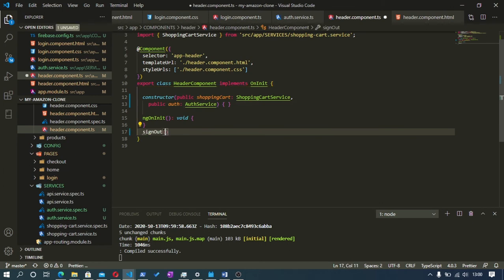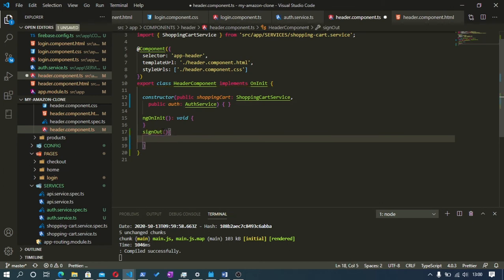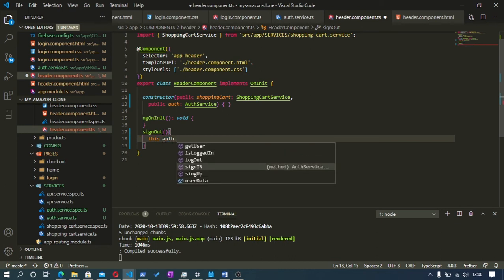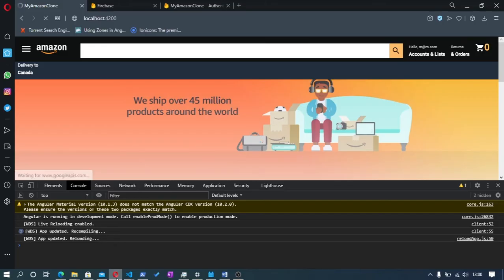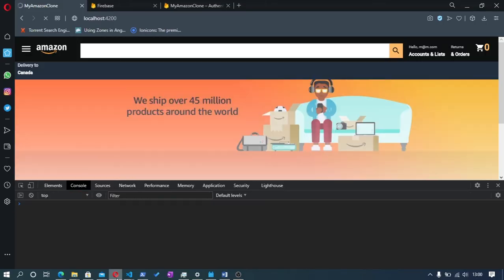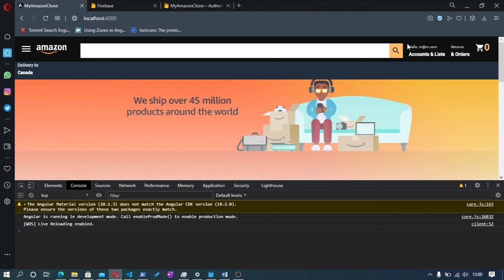And it's there. This does this.auth.signOut, or log out. It doesn't take anything. So let's see how that works. No errors. When you click, it signed you out.